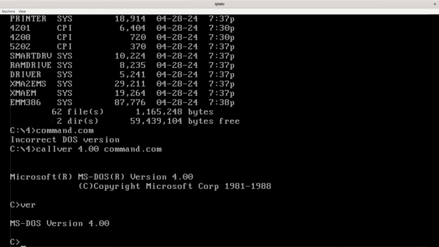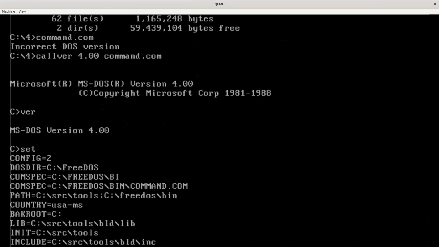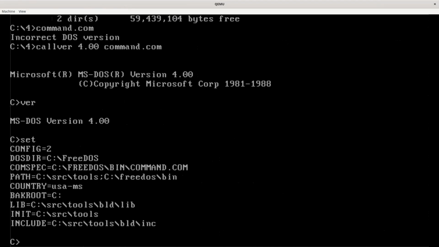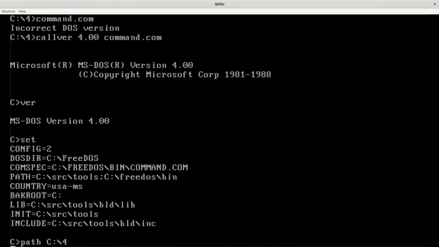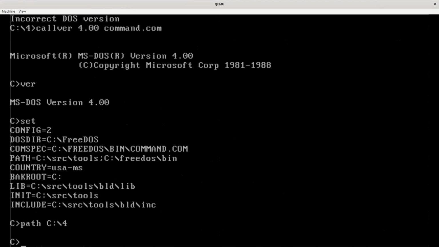Now, our environment is still set up with the FreeDOS stuff, right? So if I do set, you can see that it's showing some FreeDOS paths up there. And so we can run, for example, set the path so that way we know we're only running programs from this directory because we're in the 4 directory. So we'll do path and then C:\4. Right, so there we go. Now I'm in the 4 directory. And if we wanted to, we could also set the other stuff in there as well.